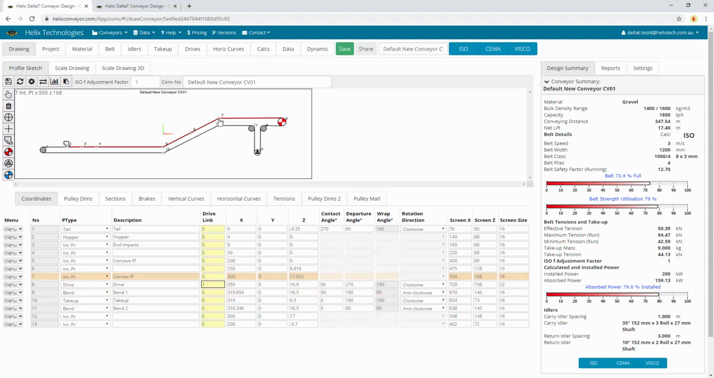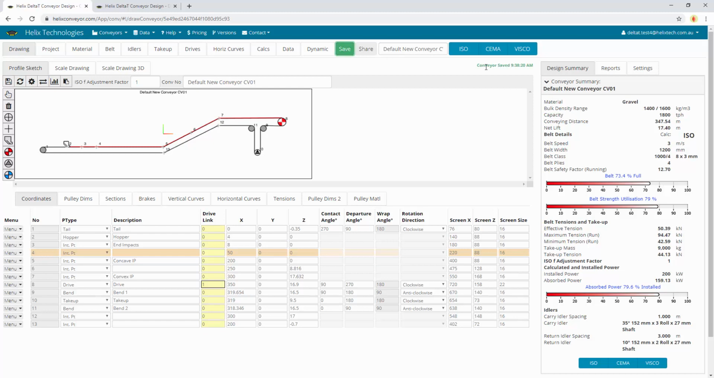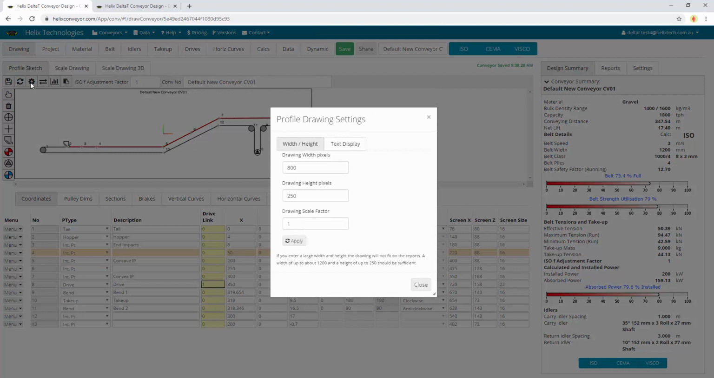If you hover over a point, you can see the X, Z coordinate, and this is the screen X and Z coordinate on this drawing. Other buttons on this toolbar: you can save the conveyor using this button or this button. We'll just save it to give you an example. And you can also open your profile drawing settings tab.